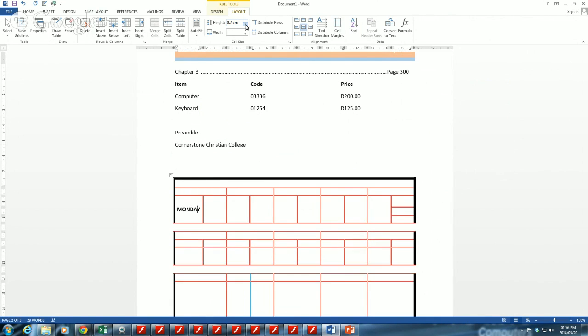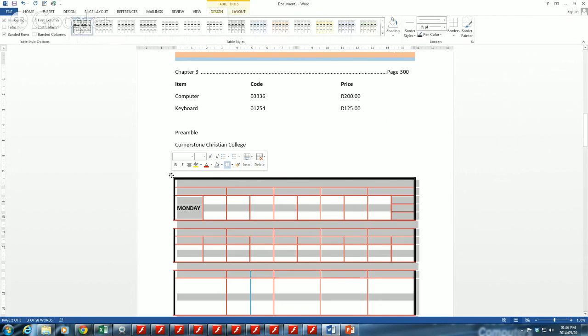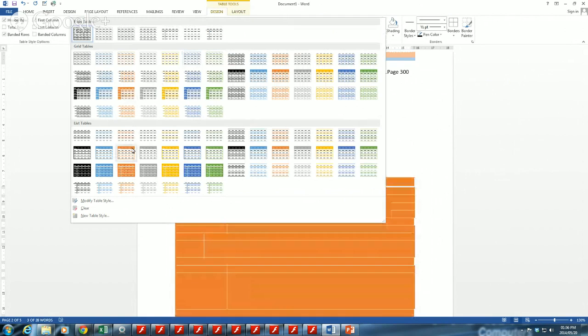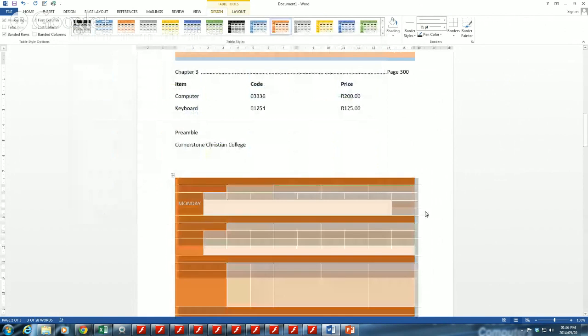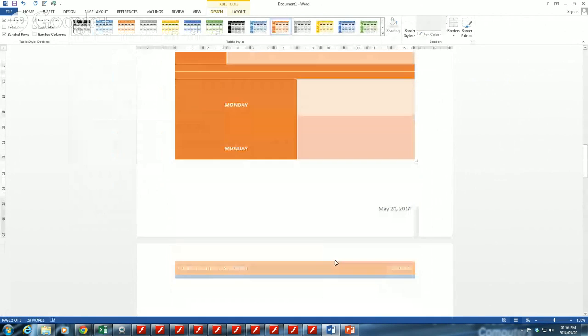You can increase or decrease the space of your cell over here. You can manage the space of your cell on your table. So once the table is done, you can double click on it, go to design, you'll find the different kind of styles. These are the pre-defined styles. You can pick any style, the way that you want your table to look. But this is better after inserting your information on it.